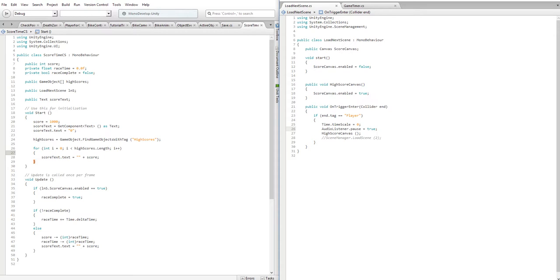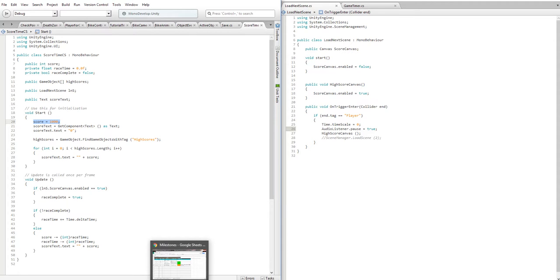Now I come down here and say else if race complete is equal to true, so if this has been run and it says it's true, then I'm going to take the score minus the race time integer, and I'm also going to take the race time minus the race time to zero it out. I'm going to say my score text.text is equal to my score, whatever this ends up being when you subtract it from the score, with the score currently being 1000 up here. So it works out really well.